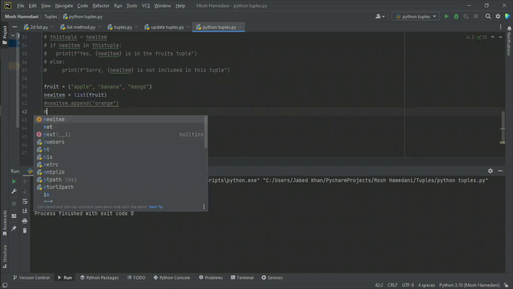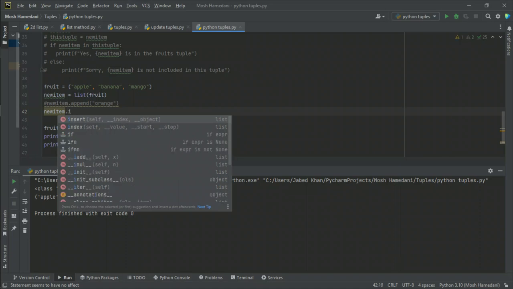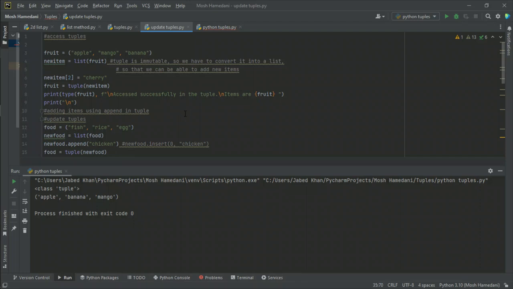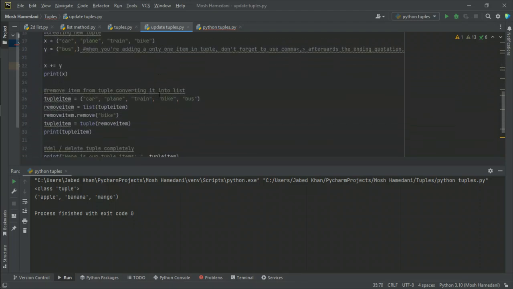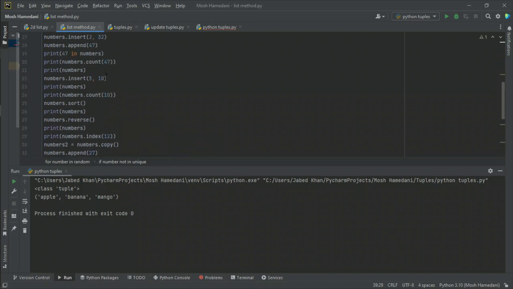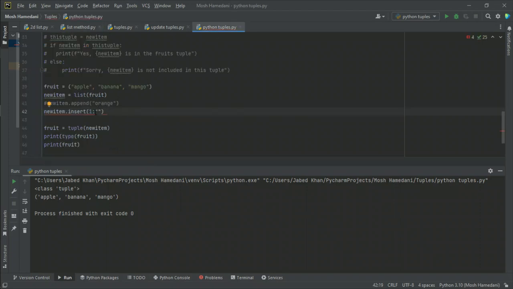Now we can add a new item with dot insert. We are inserting, right? Insert takes the index number first. So in which index? After the apple. Apple is 0, we want to add at 1, right? At 1. Insert. It shows an error. I just forgot. Basically, you have to use a comma.